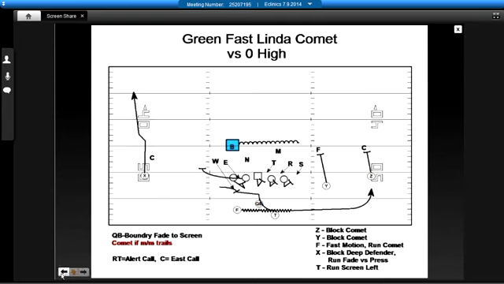Drew, we got a question from Hank. I think this was referring back to the film you're just showing, but it just says, do you ever set trips to the boundary when running that play?